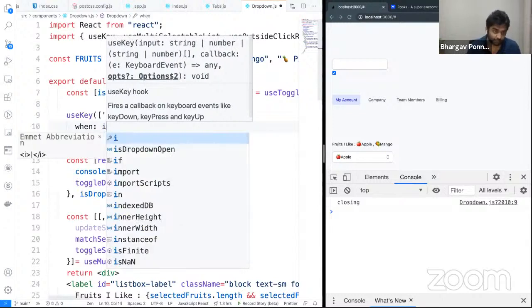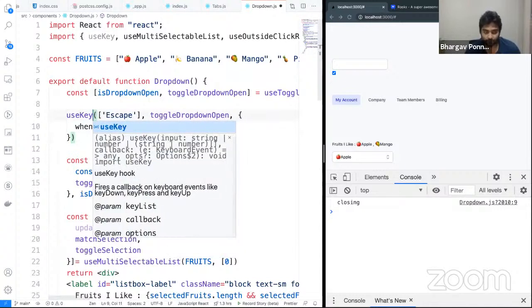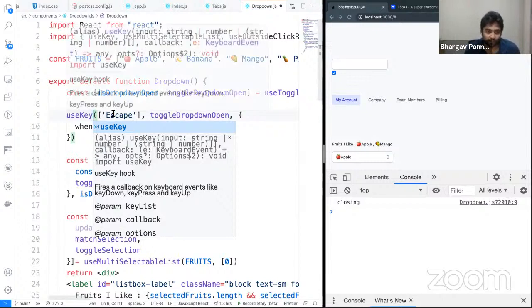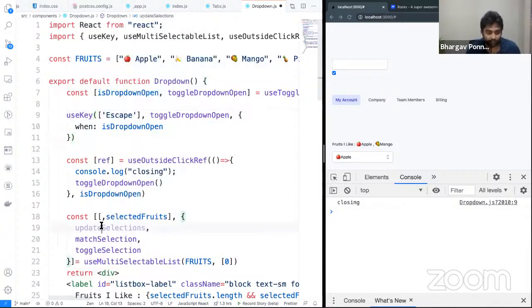So this when argument is optional. You can choose to pass it or not. If you don't pass it, it defaults to true. So this use key hook binds onto the window, onto the document. So you can also use key ref if you want to bind inputs on an element. If you want to only listen to keyboard events on a particular element, you can use key ref. It will return a ref, and you can pass the ref to whichever element that you want to track.